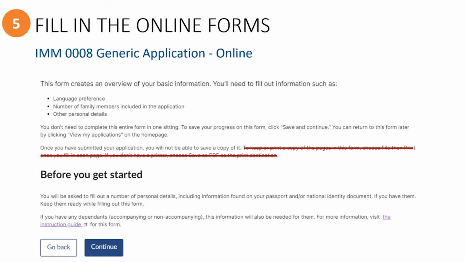I also want to point out that you should ignore these instructions here, which refer to printing the pages of the form. You do not need to do this since a copy of the completed application can be downloaded by the primary sponsor after the application has been submitted.